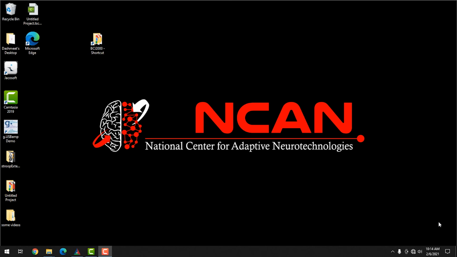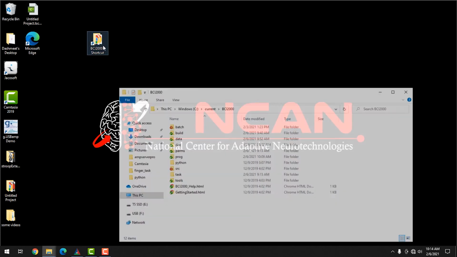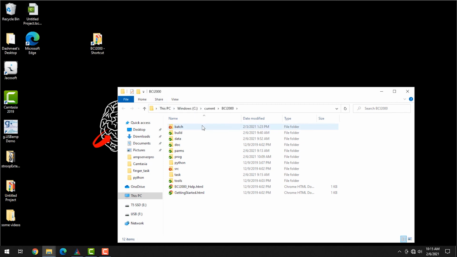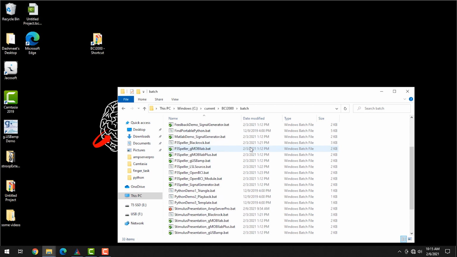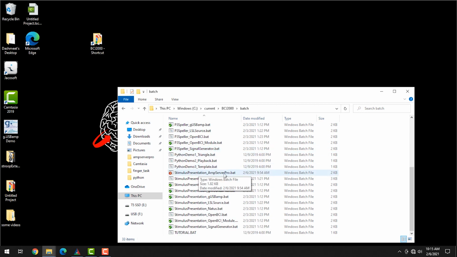Now I have my USB drive that was previously plugged into the EGI iMac that contained the stimulation montage file plugged into my BCI2000 research PC. So I'm ready to set up my experiment and my batch file. So I'll navigate to the BCI2000 directory, which I have as a shortcut on my desktop, and open the batch directory, and then scroll down to Stimulus Presentation AMP Server Pro.